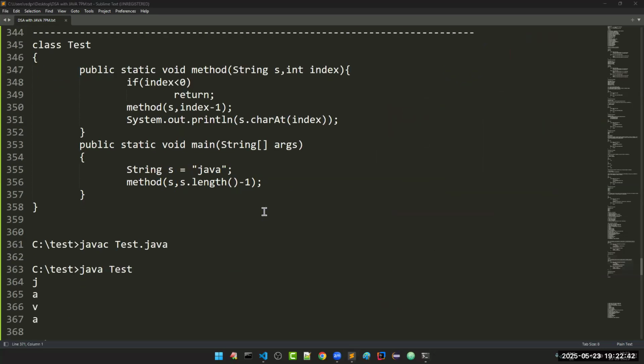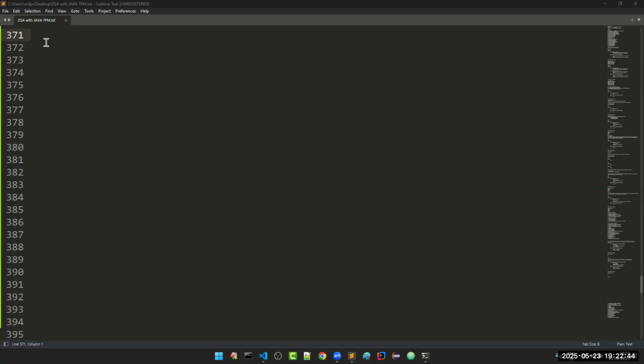Now, coming to the next one. Write a Java program to find the nth Fibonacci number. Sir, what is the Fibonacci number? The first two numbers in the Fibonacci series are 0 and 1. What is the next one? 0 plus 1, which becomes 1.